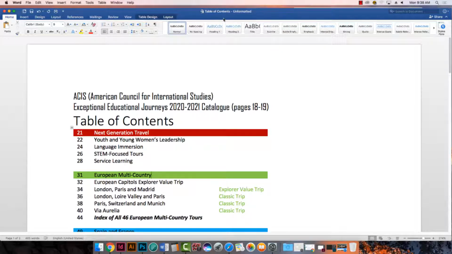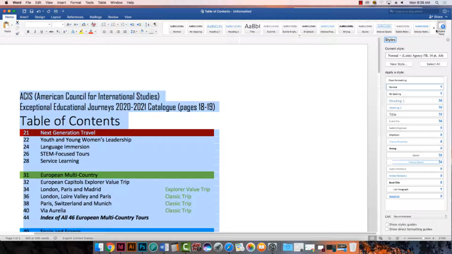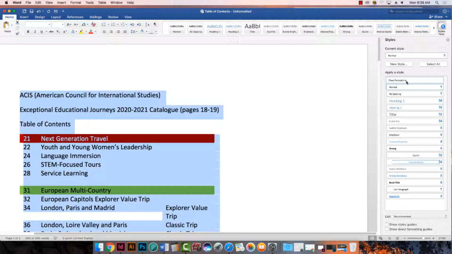All right, so now we renamed it Table of Contents Unformatted or Non-Formatted. Now we're going to select everything and strip it down to just real basic stuff. So I just hit Command A, and we've done this before where we go to the styles pane. The styles pane is found way out to the upper right. It's got a little backwards P up here. Get that drop down, and you simply click for clear formatting.